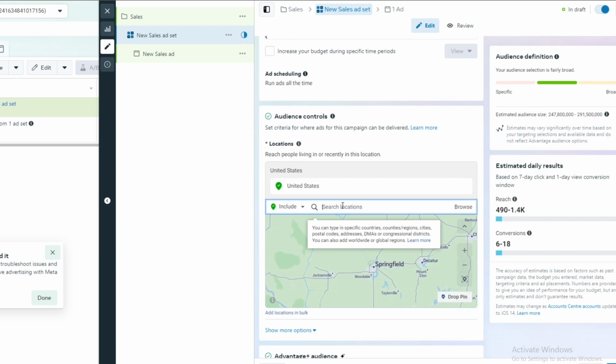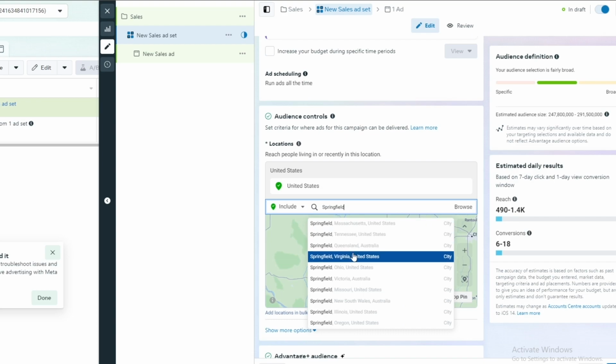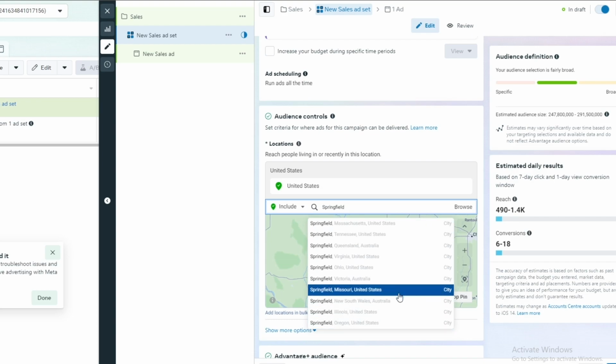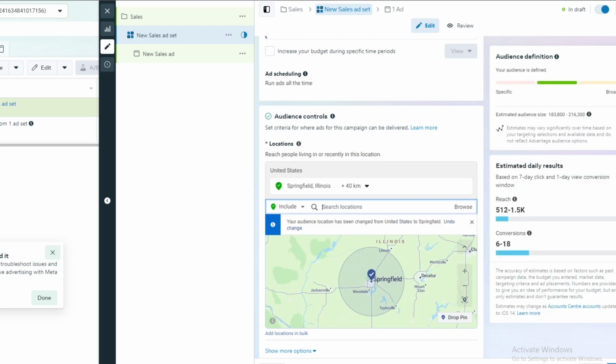All right, we're gonna choose that, and we want to just simply search it over here. So we'll just choose Springfield. Here we go. Springfield, Massachusetts, United States, Tennessee, Queens. So we want to choose Illinois. Here we go. I'll choose that. So this is the location. As you can see, now it's still a little bit broad, but this is the reach. So it's a little bit more conserved now.